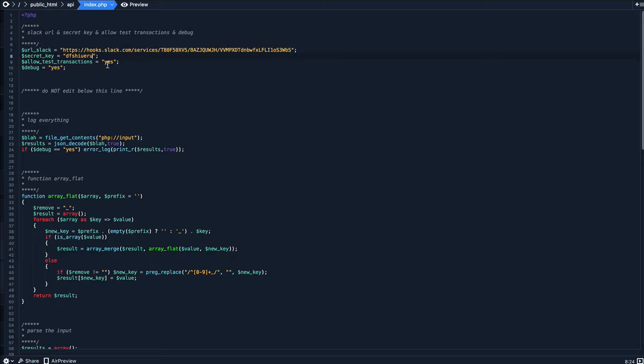For now, I want to allow test transactions. You probably want to put this to no. I also want to set debug so it error logs information. Not a requirement, but if there are any issues, it's useful. I'm actually going to turn it off, but I definitely want to set this to yes for now.